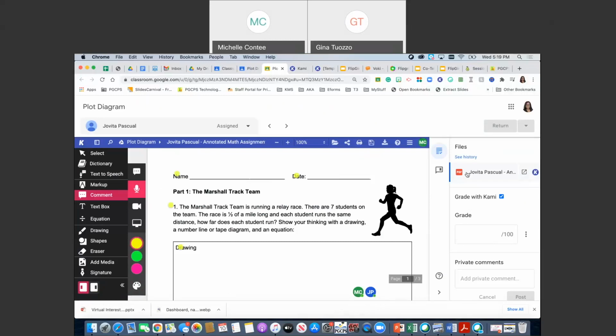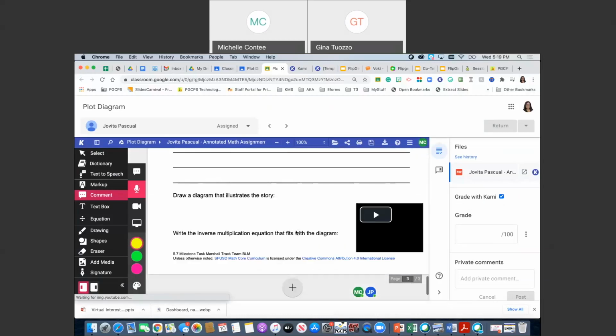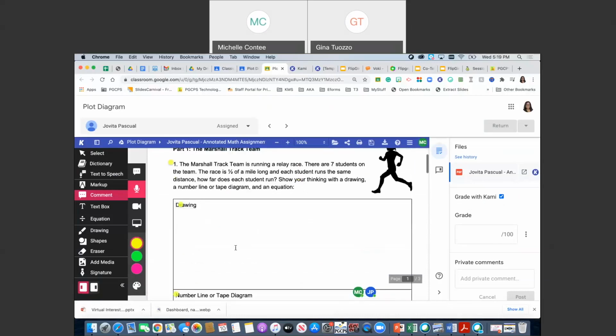But I want to make sure when you are grading with Kami, or you want to view the students' annotations, make sure grade with Kami is checked. It is not the default. So you're going to have to make sure you check it, and you only have to check it one time. And then from that point on, you'll be able to see any annotations that your students make to the document. And you'll be able to see the student working in real time. So that part is really, really cool about Kami.